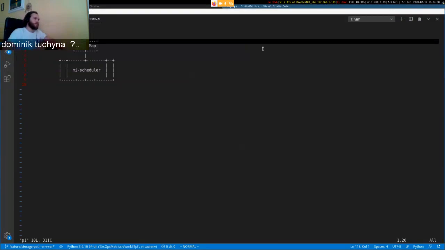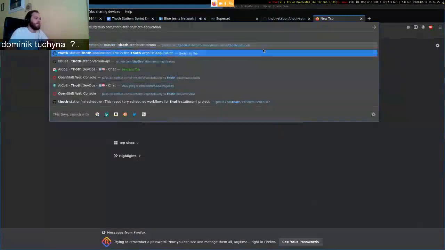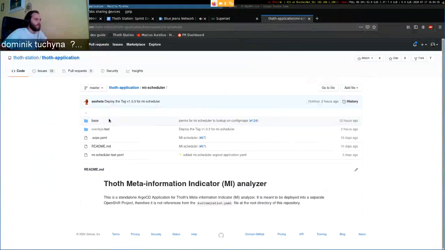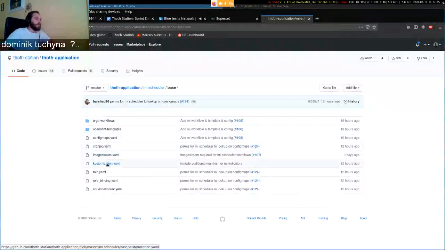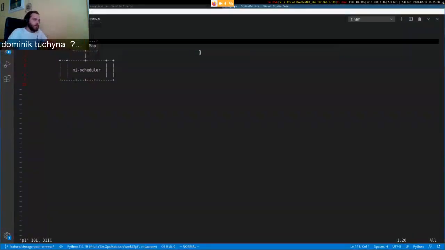So we have a MiScheduler project, which scans a specific config map where we have stored which organizations we want to analyze or which repositories we want to analyze. The configuration map is actually stored in Thoth application, and if you want to add your repository, if you want us to make analysis on your repository or us to learn new things from anything, you can just go to the Thoth application MiScheduler base, and then you have the configuration map where it's just simple raw string data, so you can add an organization or your repository there. So the MiScheduler does the whole workflow stuff.